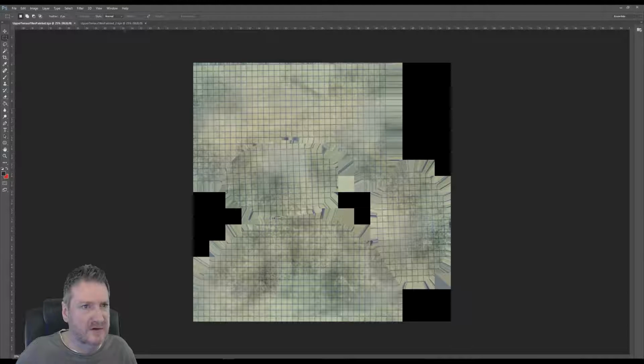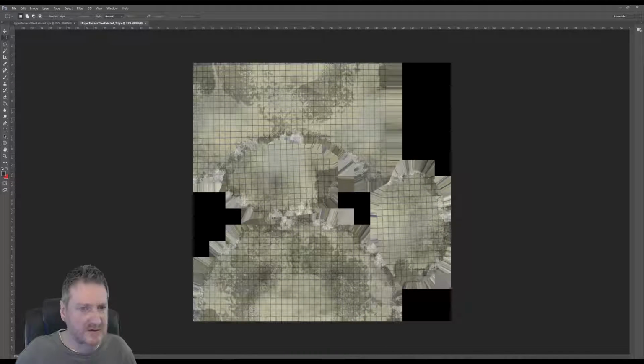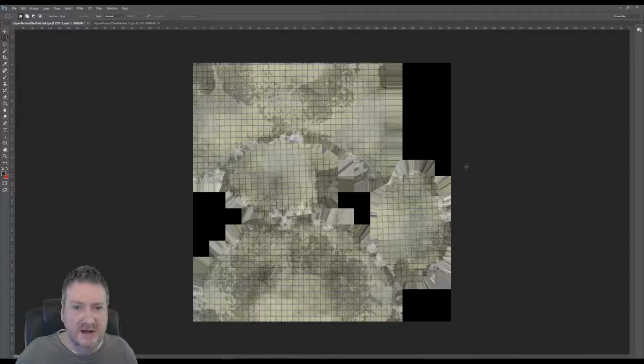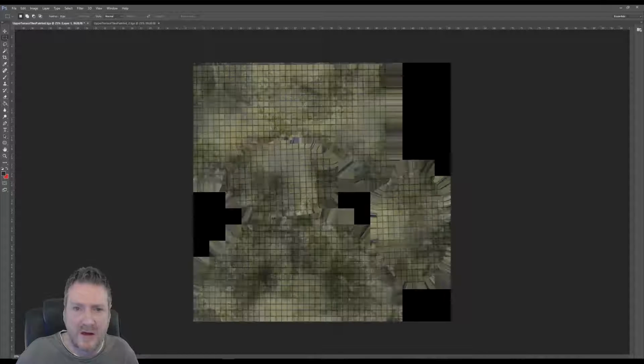That's the one that's on there at the moment. That's the one that we've just painted. So I'm going to go Control A, Control C to copy that layer. I'm going to paste it into this one. And I'm just going to start playing with the blending modes in Photoshop a little bit.